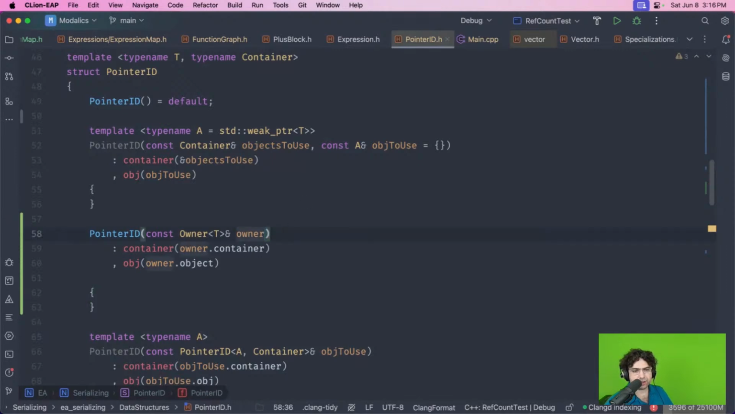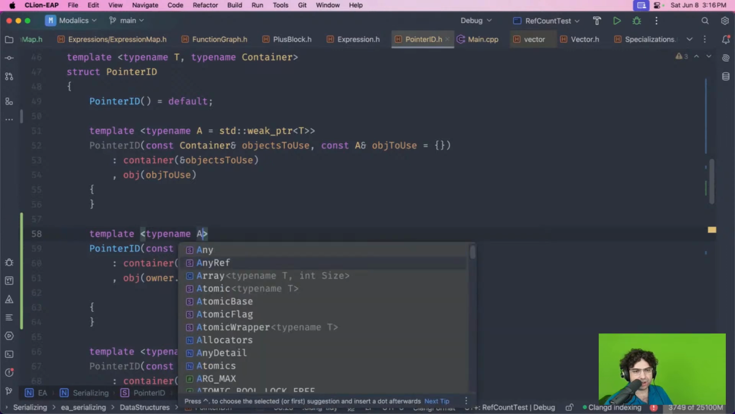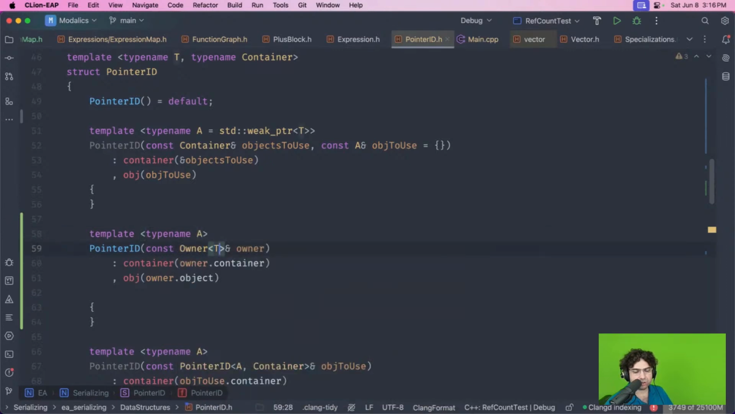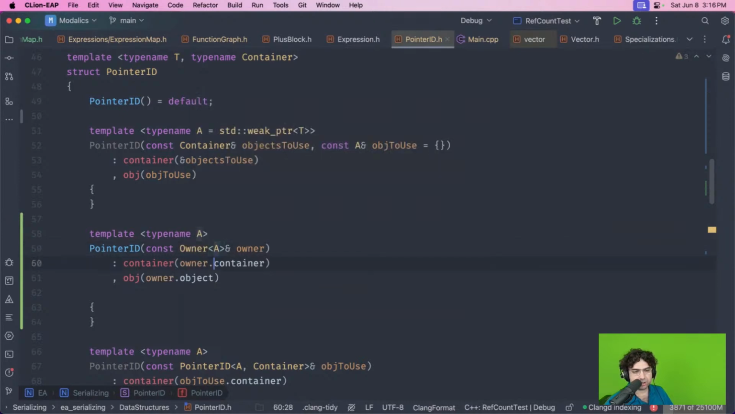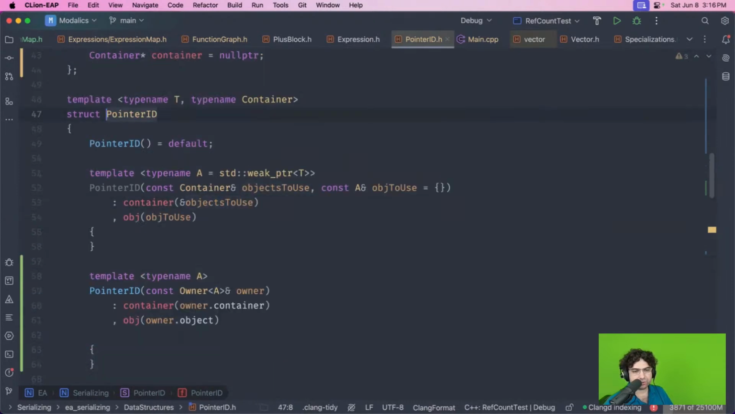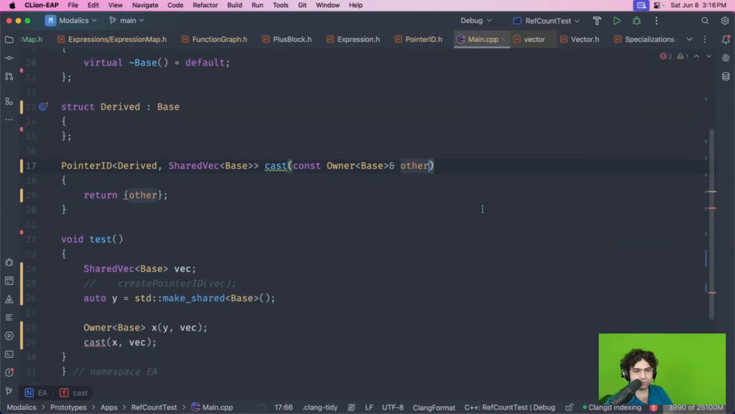Okay, so maybe I can do something that takes, instead of, yeah, it's not an okay. So this should be something like typename T, typename A or whatever, and this should be an owner, any kind of owner, and it would try to initialize them. Maybe this is what I need in terms of the constructor, and then just initialize this with this, right? Without basically passing the container explicitly.